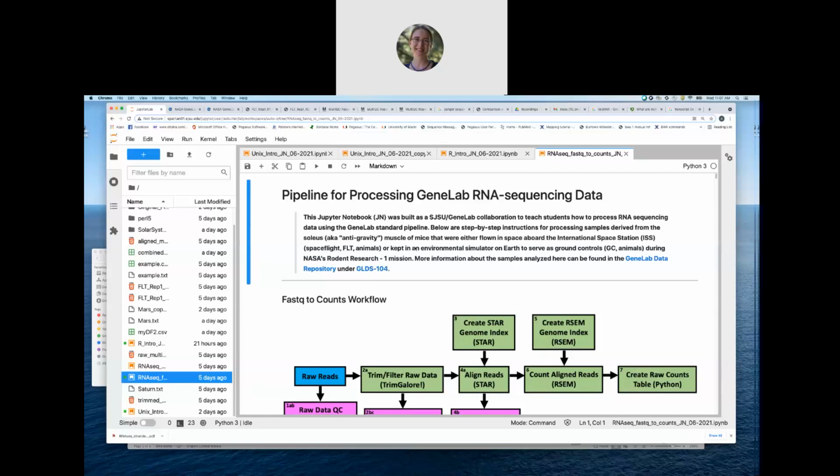The goal is that the only difference between our spaceflight and our ground control group is the actual space environment, so microgravity, exposure to radiation, stuff like that. So we control for everything else. And that was during the Rodent Research 1 mission.